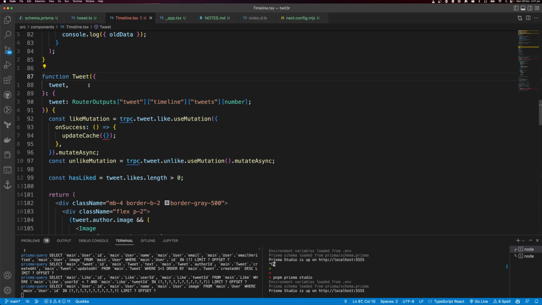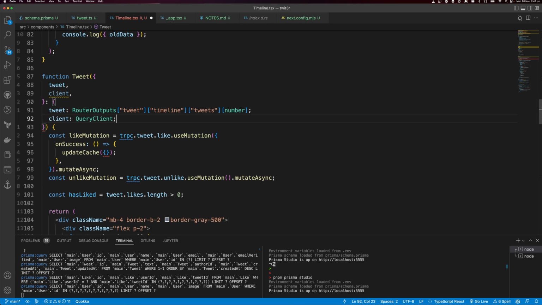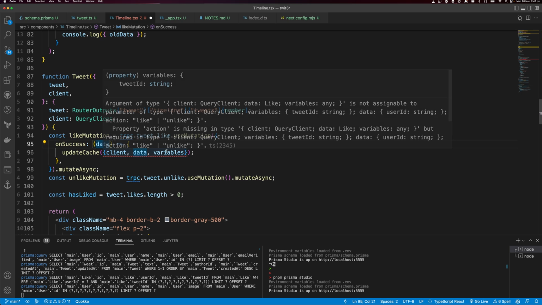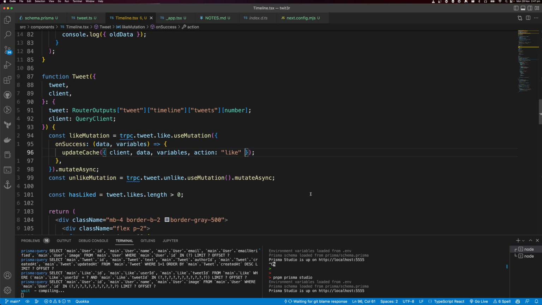Let's go back up to our tweet. We can say we're going to get our client, and our client is going to be of type query client. Now we can pass our client into update cache. We can pass in our data, which comes from onSuccess. We can pass in our variables, which also comes from onSuccess, and it's going to be the second argument. Then we can pass in our action, and our action here is going to be like.